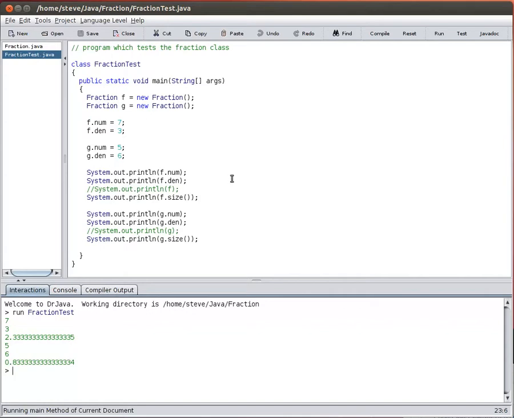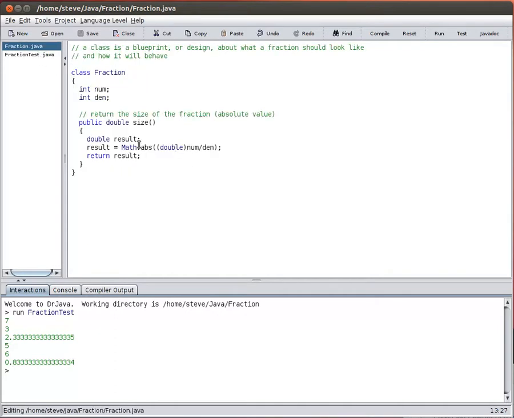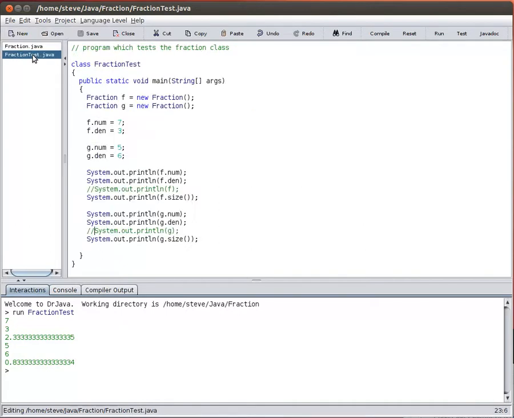Now, why is this called an instance method, and what are the differences involved there? First of all, this is an instance method because we've defined a method for the class Fraction, and this method is called size. But if you look at how I actually made use of this method, I have f.size, and that gave me the result 2.3333, etc. And then I looked at g.size, and that gave me the result 0.8333. The reason I got two different results there is because each of these methods is going to use the data from the object that actually calls the method.